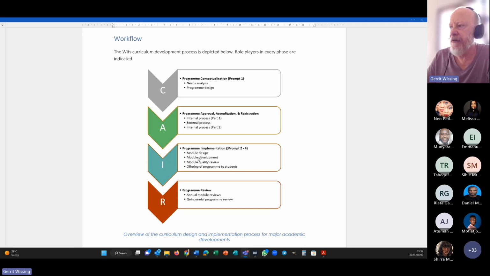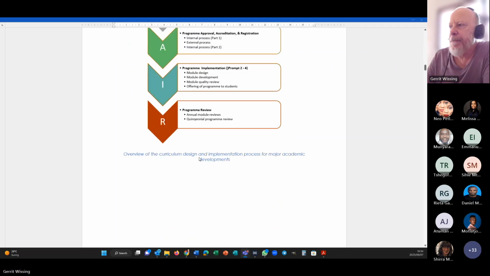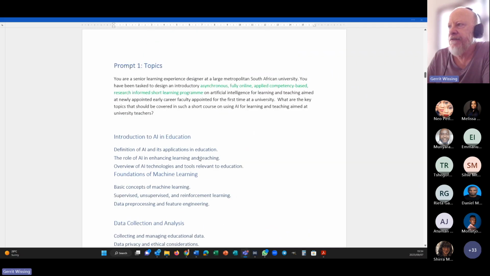In that module design section of the workflow, that's where the other 3 prompts were that I used. Let's have a look at the first prompt that I used. Basically, I tell ChatGPT who I am and what I do for a living, and then I tell it what I'm trying to achieve.